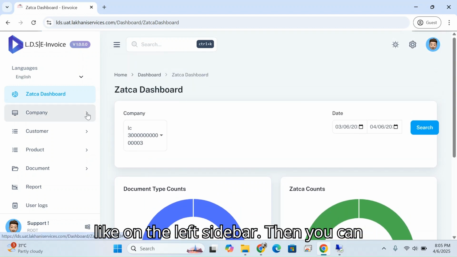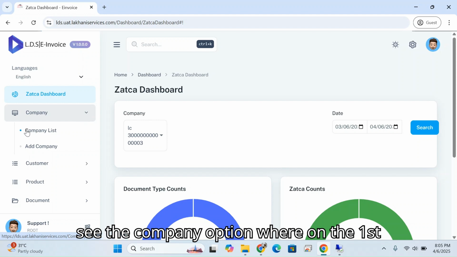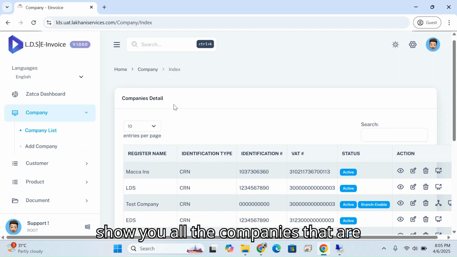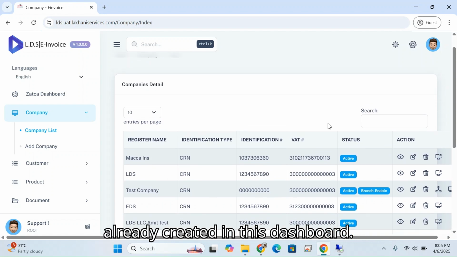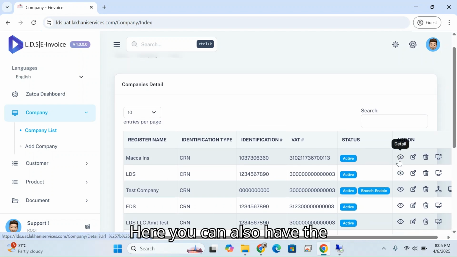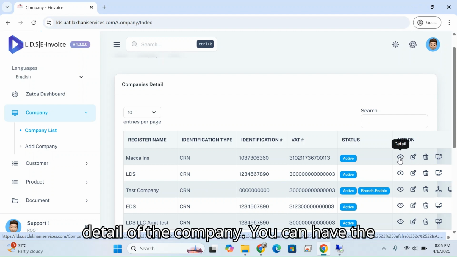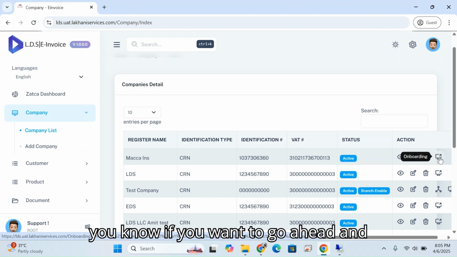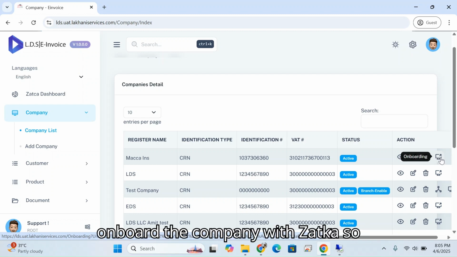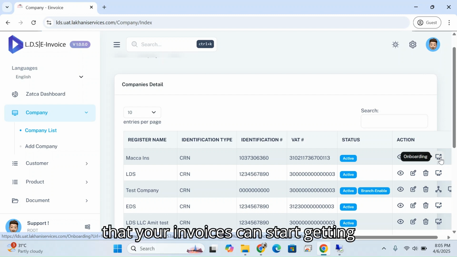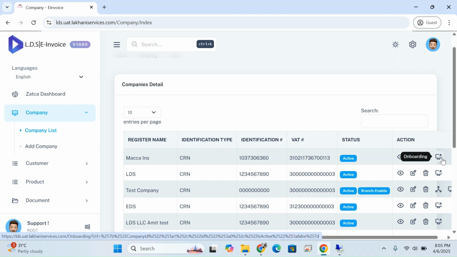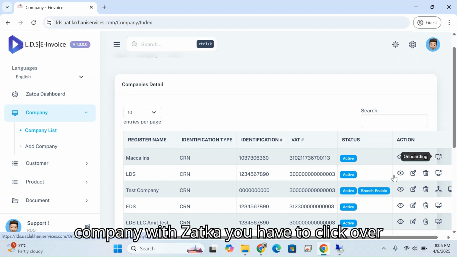On the left sidebar, you can then see the company option, where at first you can see the company list, which will show you all the companies that are already created in this dashboard. Here you can also have the detail of the company. You can have the edit screen, the deletion, and if you want to go ahead and onboard the company with ZATCA, so that your invoices can start getting cleared by ZATCA. To connect your company with ZATCA, you have to click over there.